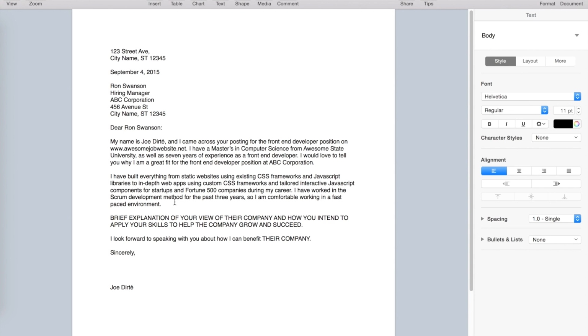I also put in the fact that I've worked in a Scrum development method for X number of years, and that I'm comfortable working in a fast-paced environment. These are the types of lines you want to throw in if they're specific about it in the job posting. So if they say something like, must be comfortable with a fast-paced working environment with constant change, you want to put in examples, not detailed specific examples, but high level like this one, that you can handle that.